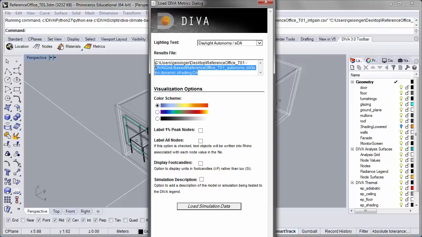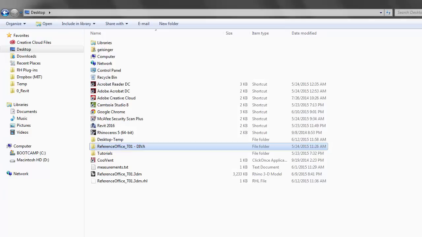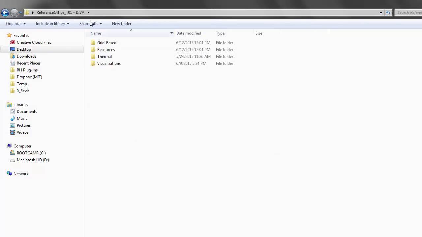And you'll see that it tells you where the results file is located. The results folder is located right next to the Rhino file that you're using to run the analysis. In my case, it's on the desktop, and I'll go ahead and pull up the desktop. And we'll see that here on the desktop, I have my Rhino file, which is the reference office T01. And if I double click on that, you'll see that there are 4 subfolders.